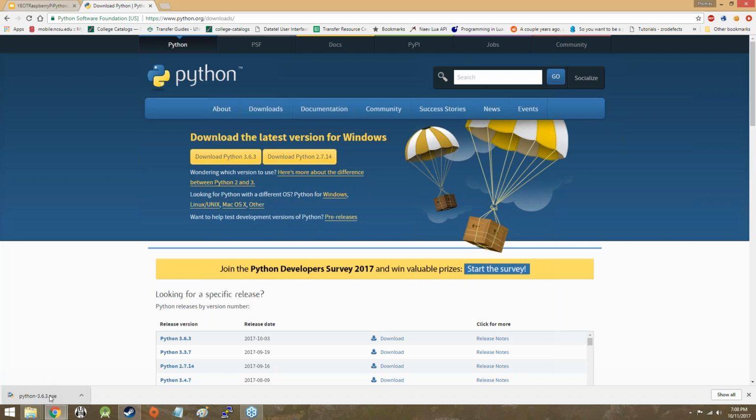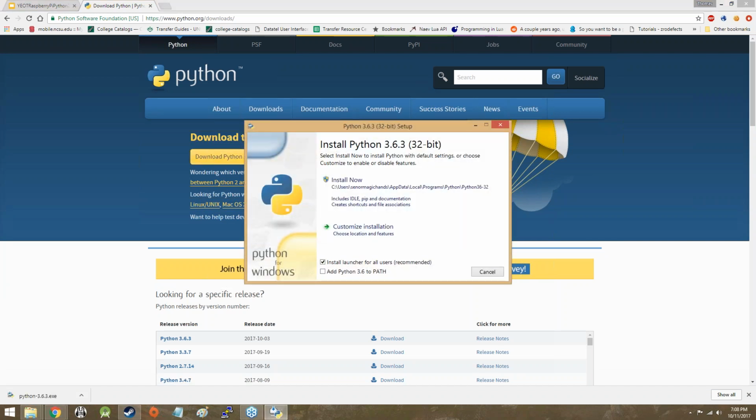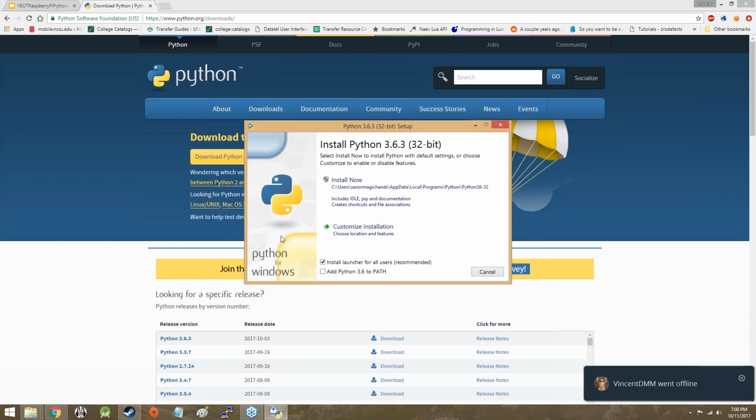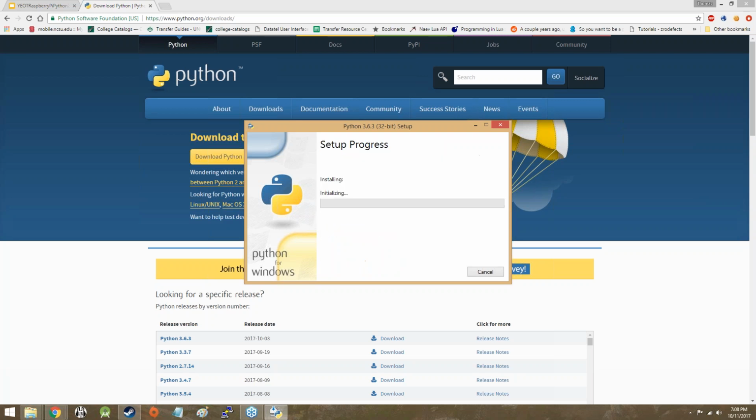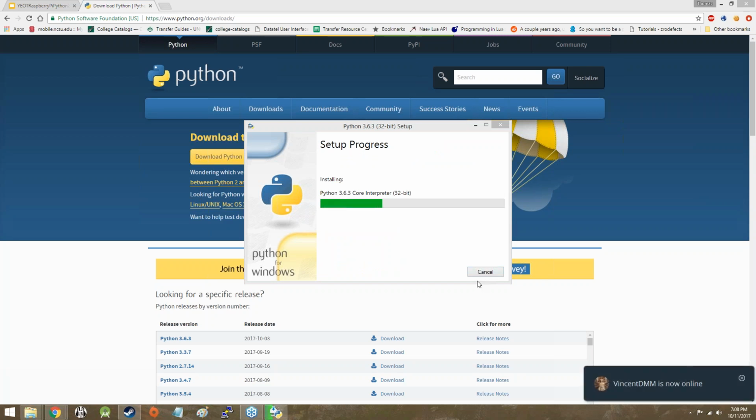Basically, once you download it, go ahead and click on the exe and open it, and it will run through the installation process. It's going to install IDLE, Python, pip, and documentation. It's going to create shortcuts and file associations. You can just keep it as the default settings, and that should be okay. It'll ask you if you want to make changes, then it'll run through the installer. It shouldn't take too long.